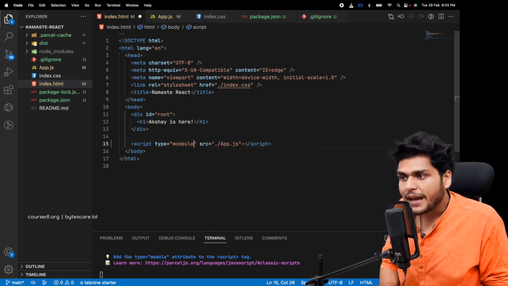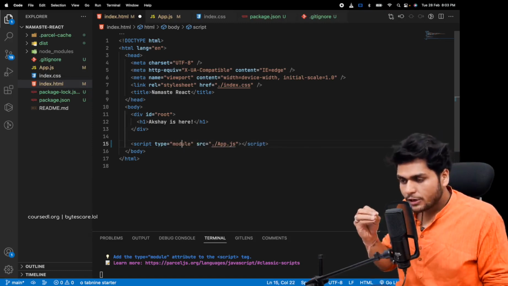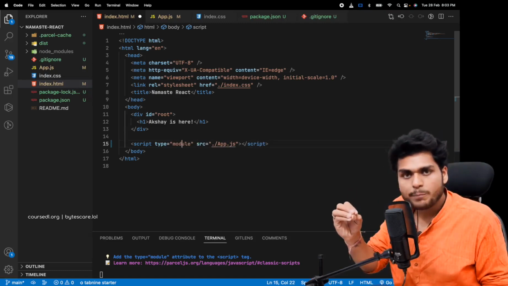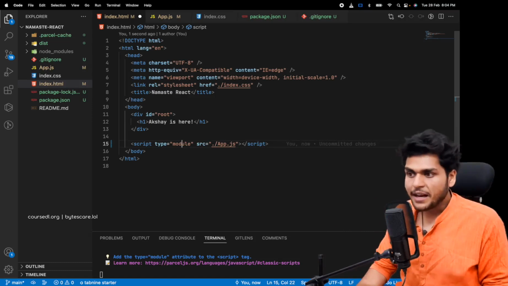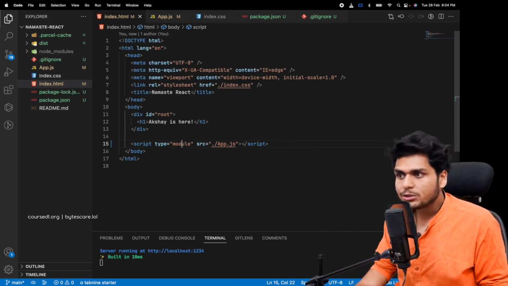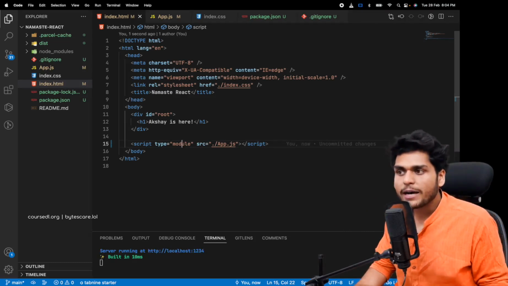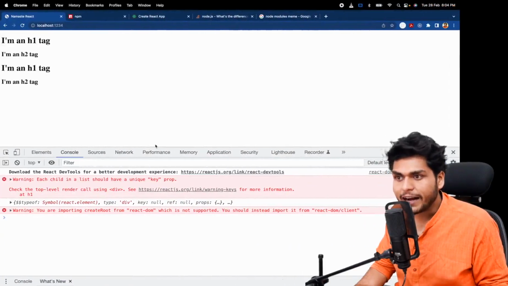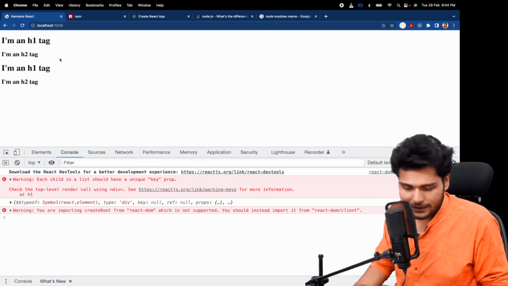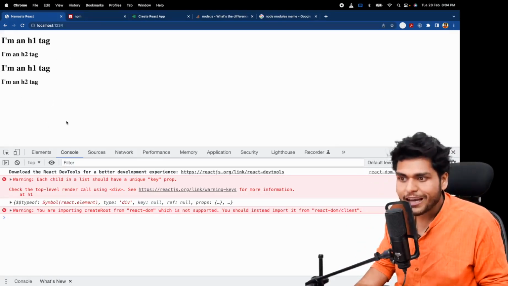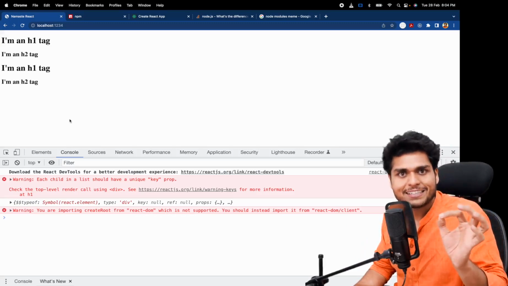If you write type module, it will not be a normal browser script. It will be considered a module. Okay, now I will save it. As soon as I save it, let's go back to our browser and see. Right, the error has gone and we have our whole HTML back again.